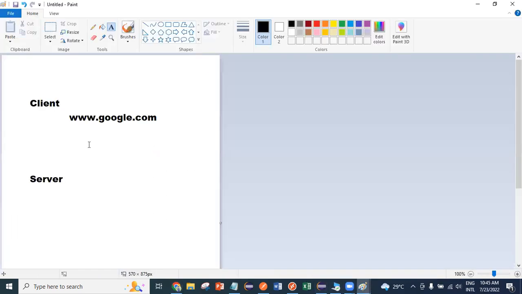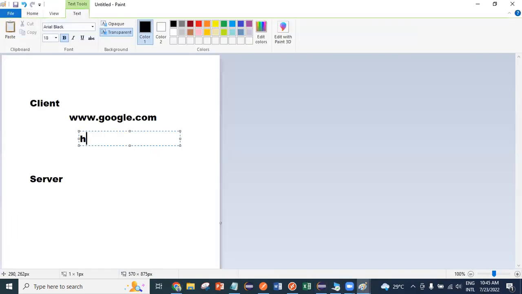Now, how is this happening? This is happening via HTTP protocol. HTTP and HTTPS, right? What is HTTP and what is HTTPS? I will explain you in the next session, but I want that to be part of your self learning. Now, what is happening? The response code, right? What is a response code?